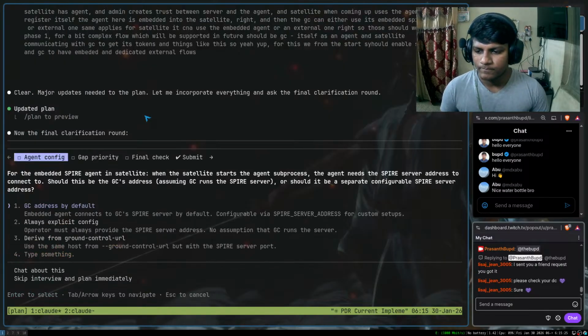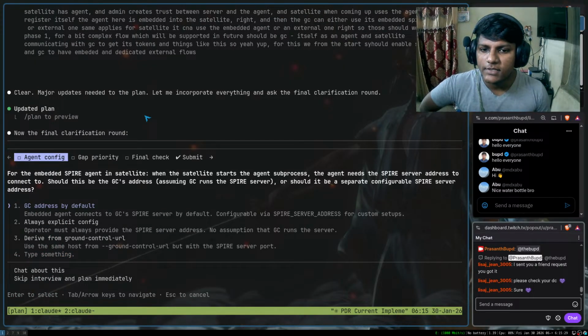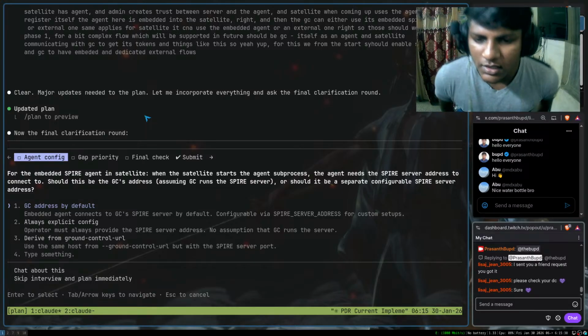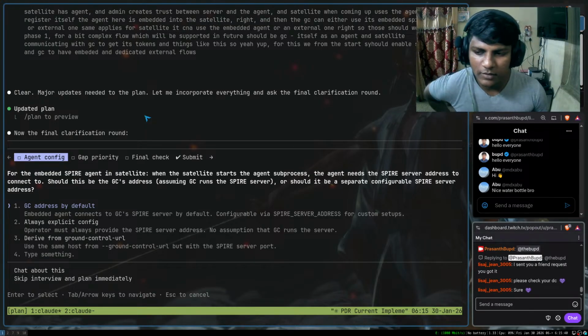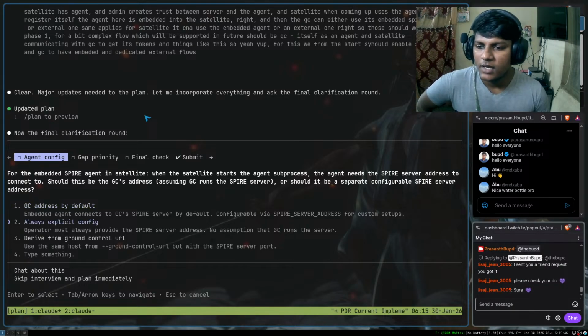For the embedded Spire agent in the satellite, when the satellite starts the agent subprocess, the agent needs the Spire server address to connect to. Should this be the GC address, assuming the GC runs a Spire server, or should it be a separate configurable Spire server address? Always explicit config.